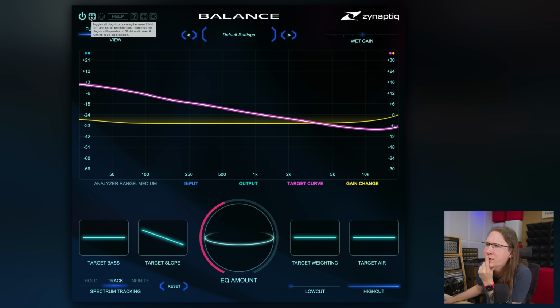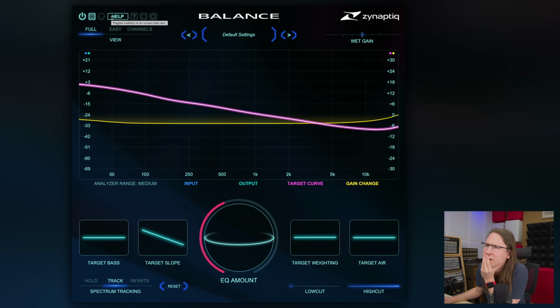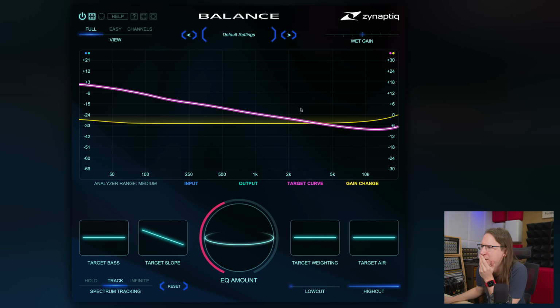Toggles between 32-bit and 64-bit precision, of course. Is this MIDI? No. Help? Definitely no. About? No. Zoom level? Done. Preferences panel? No. Okay, cool.